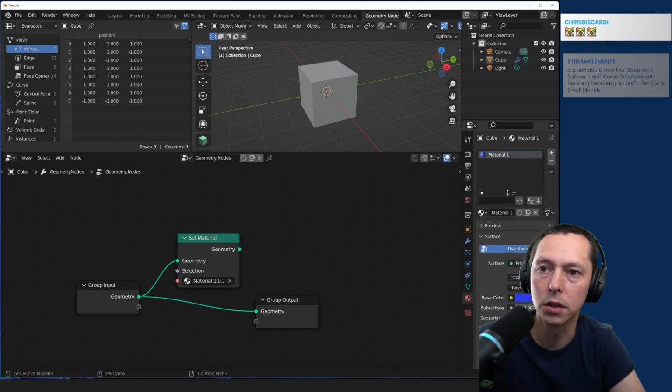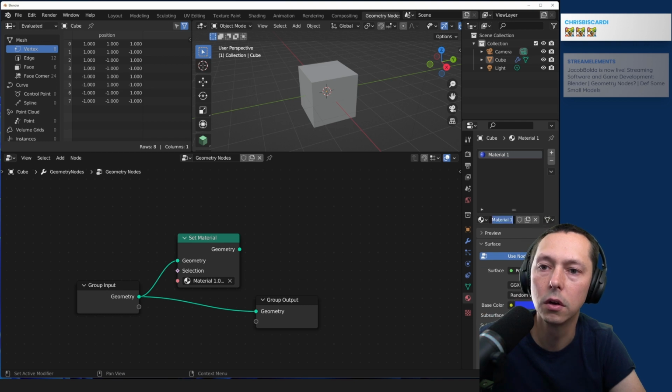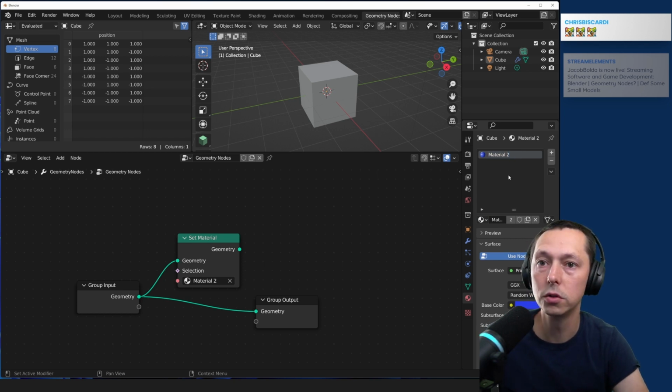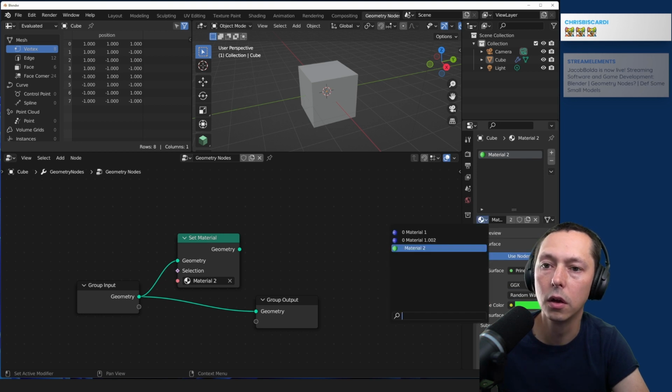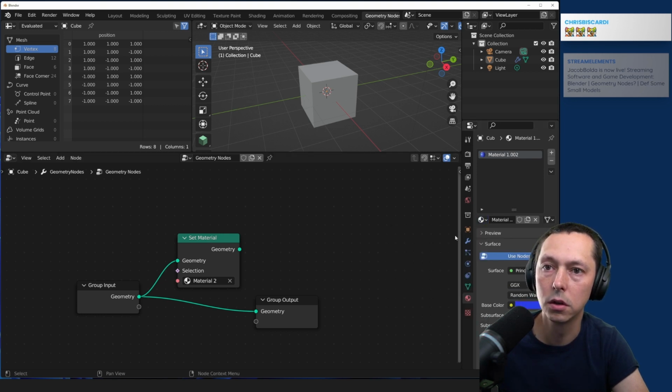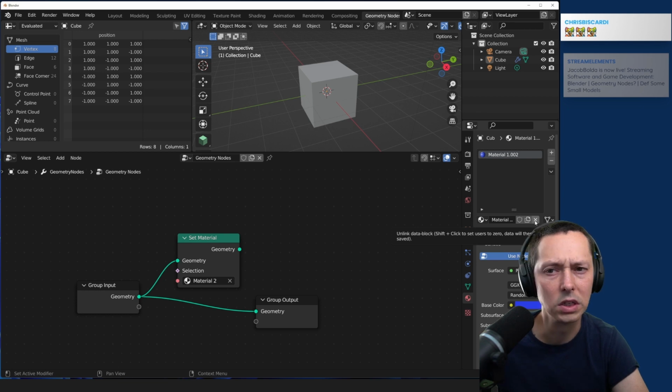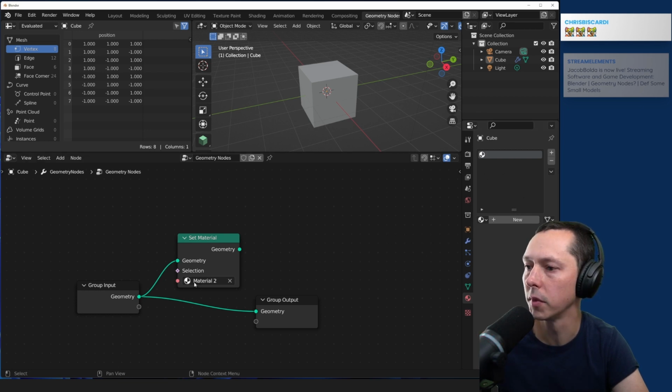Isn't this a list? I thought this was a list. Oh, here. Yeah, okay, there is. Yep. Okay, so material 2. Material 2 will be green. And I don't want material 3 on linked data block, I guess. All right, so now we got, oh, I didn't actually delete it. I mean, that's fine.